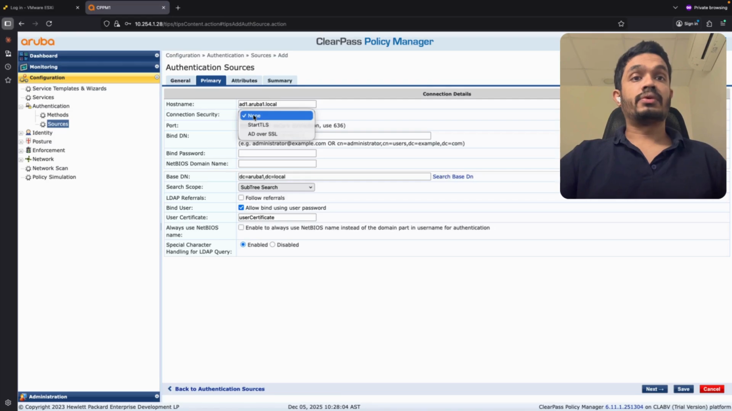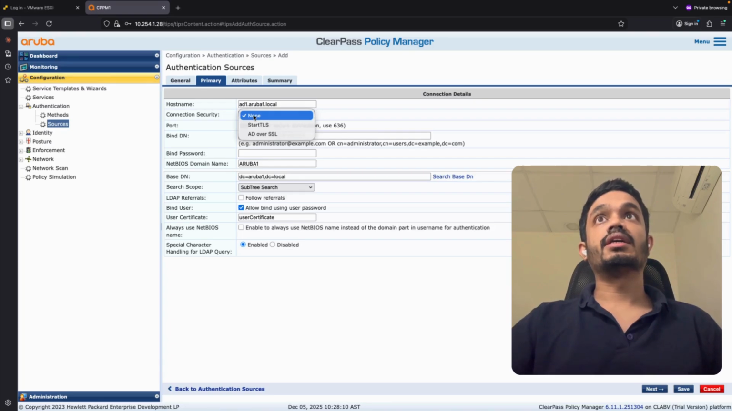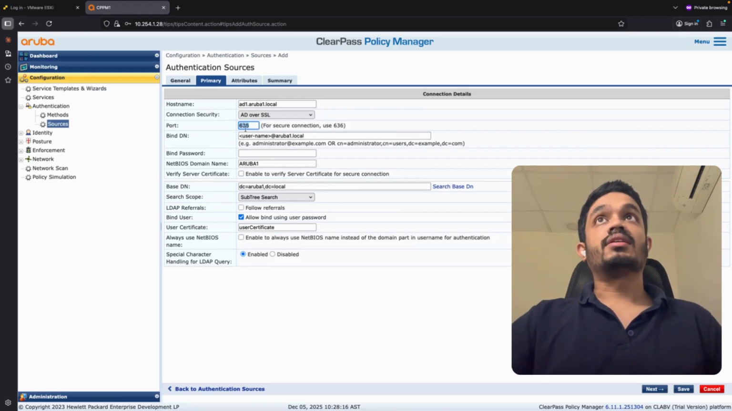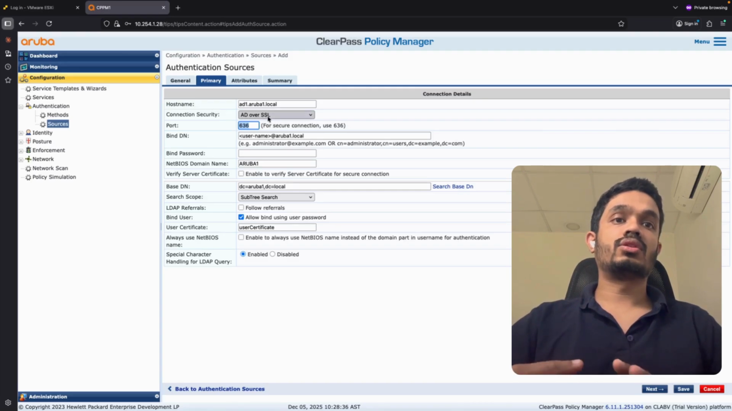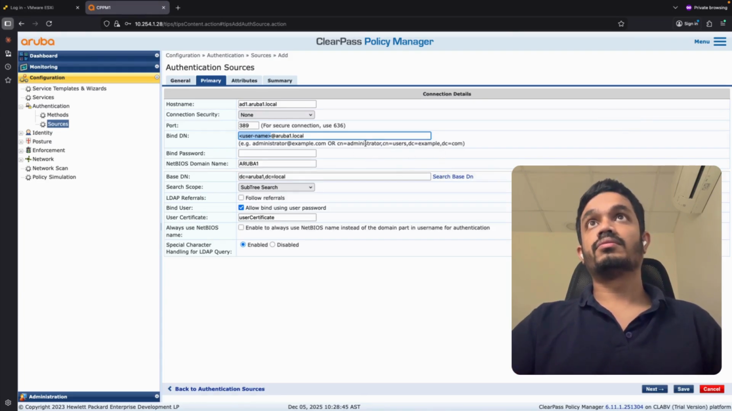Connection security, important point. If you want to encrypt your entire AD to the ClearPass, that tunnel, you can use AD over SSL, but if you are doing this one, make sure it requires opening port number 636. I will show how to do this AD encryption too, because nowadays most of the customers are asking for secure authentication, secure integration with the AD. So right now I will use none, and I will show that one later in the video.